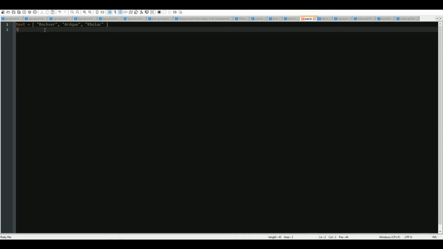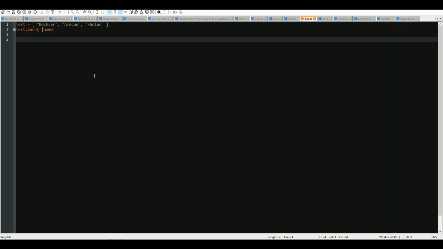So this way you could do test.each, open curly bracket, the pipe symbol. I know some people don't know what that is. It's fine. It's above the enter key. You just have to hold down shift and the enter key. Now here you can pick how you want to refer to each value. I'll just do name, for example. And let me just go over everything here.